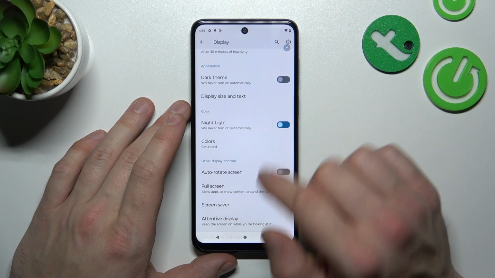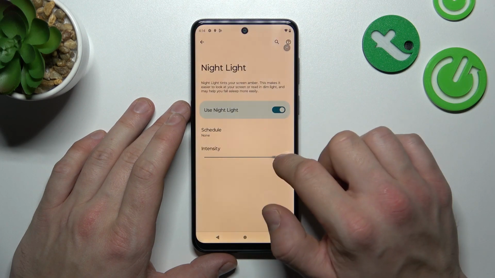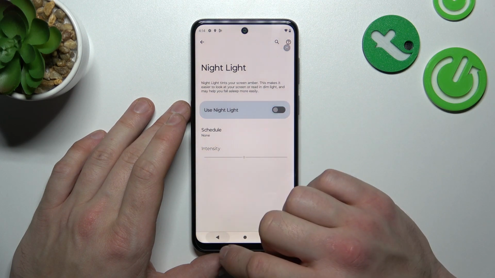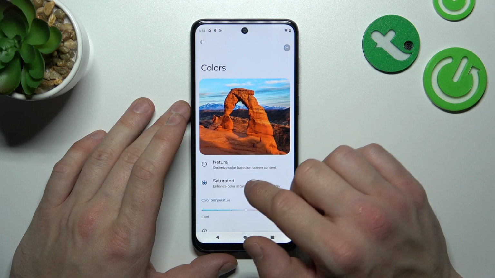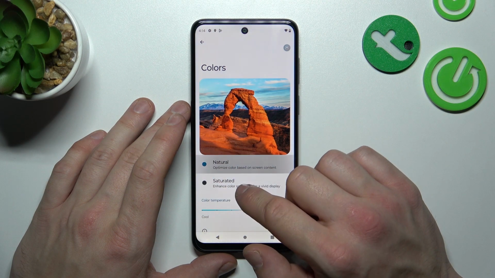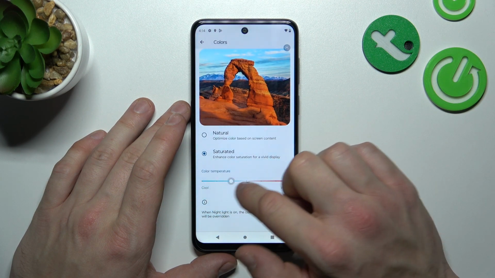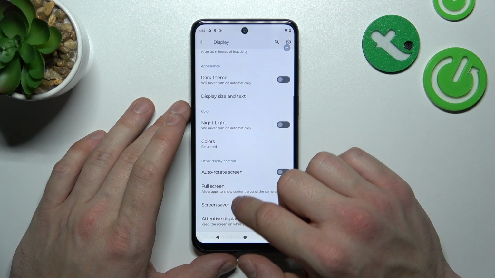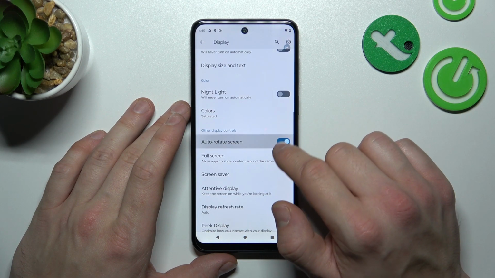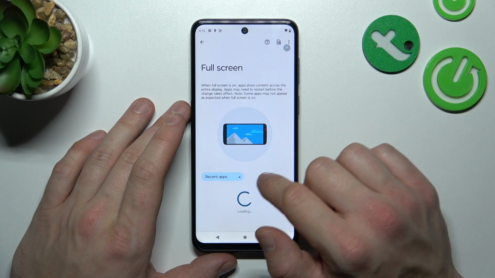Then you can enable night light, adjust it and schedule it. Next you can change colors mode between natural and saturated, and color temperature. Then you can enable or disable auto rotate screen, full screen mode for apps.